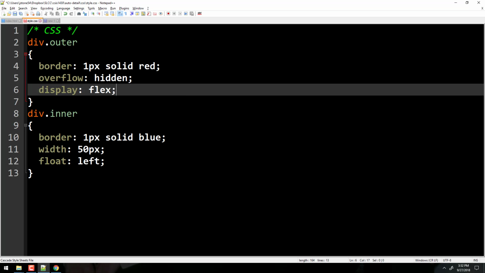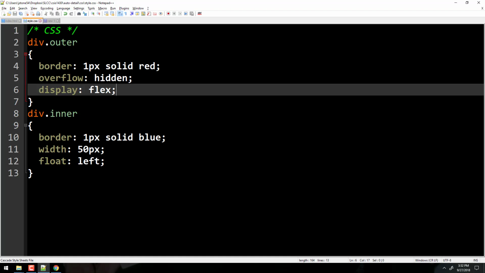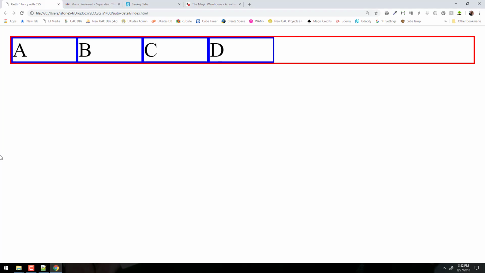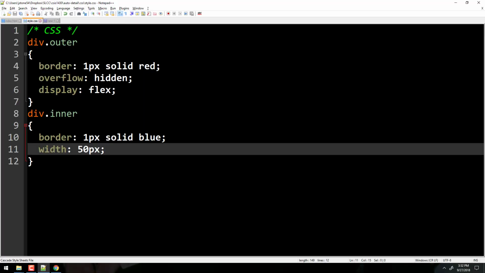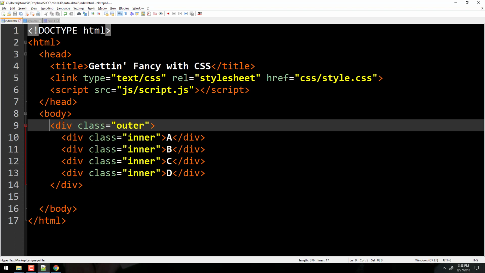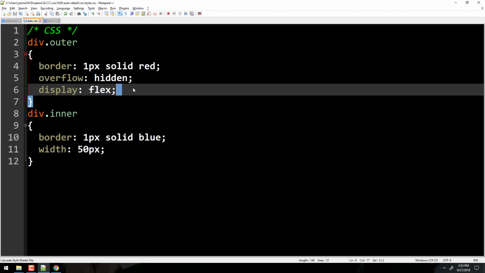We want to do display flex, okay? Display flex is a new one that we haven't learned, and now it looks just like float, right? Oh, let me turn off the float here. Still looks just like the float, okay? Here's what this means. Display flex on the parent, right? This is outer, this is the parent of all these divs. When I put display flex on here, this means all of my children are what are called now flex items, which means I can do lots of cool, fancy things with them.